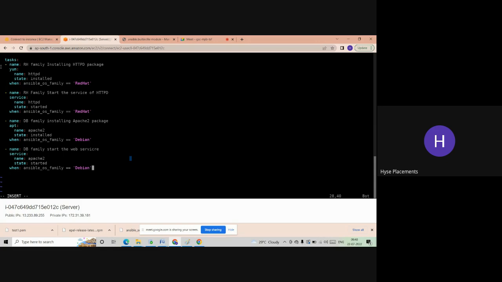Instead of that, I have written all the code related to the Debian family and the Red Hat family in the same playbook. And here I have written some control statements. This piece of code needs to be executed only if the family belongs to Red Hat. This piece of code needs to be executed only if the family belongs to Debian. In that way, if I control this, it will be executed on the respective machines only.